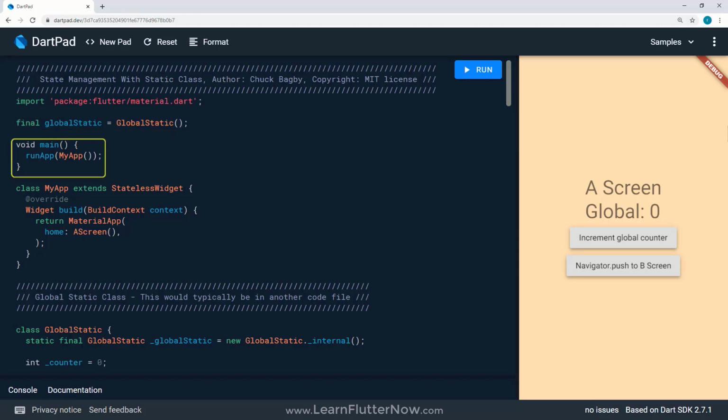The main function is also at the root of the application. So when the application starts, it instantiates the single instance of the global static class, then executes the main function and continues executing the code within the main function.